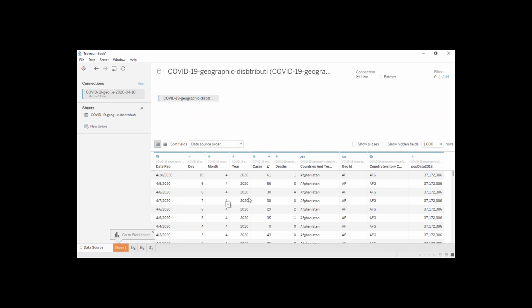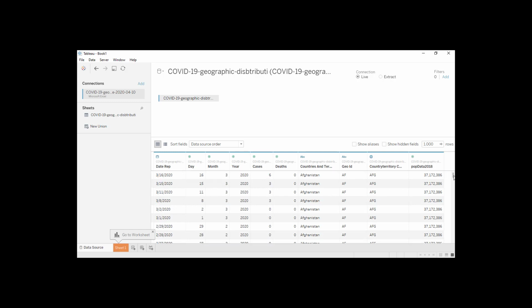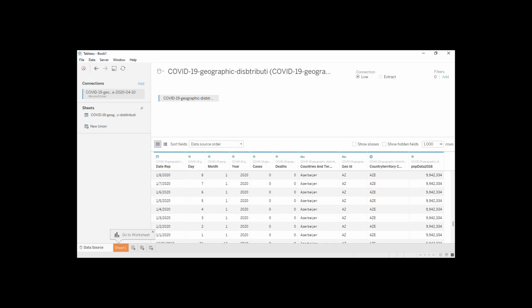Now, if you take a look at this file, you're going to see that it's very complicated. It has thousands of rows. It has all sorts of countries, a whole bunch of countries and territories. It has the date, that is the date rep, and they've also brought out the day, the month, and the year. They've extracted that from the date. We have the number of cases.